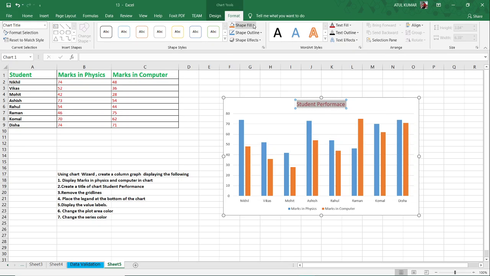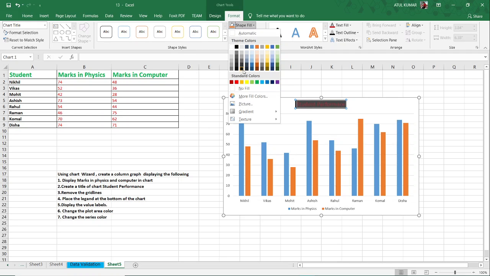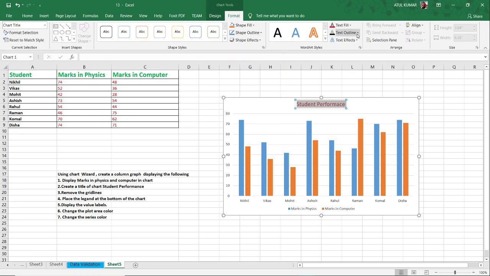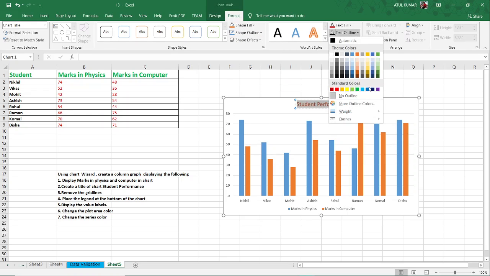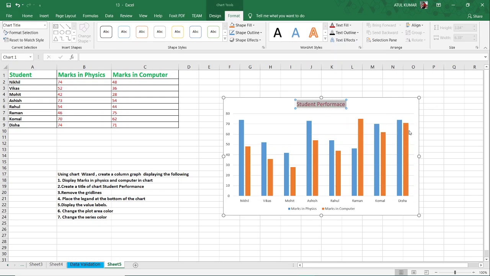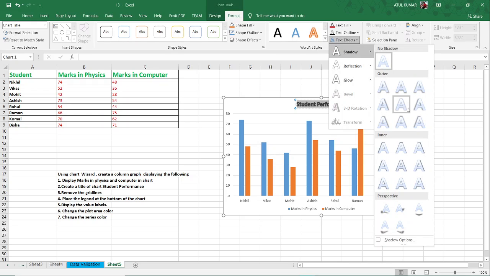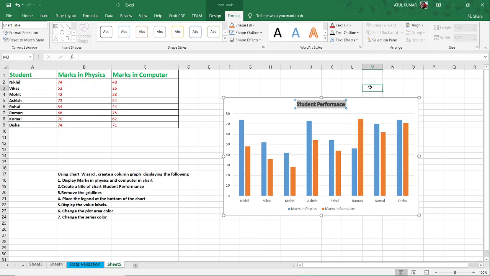Also, if you want to fill the shape, then there is also an option, but I don't want to fill the shape for this text. If you want text outlines, then there is the option of text outlines. And if you want to increase the weight of lines, then there is also an option. If you want more text effects, I want this text effect as such.